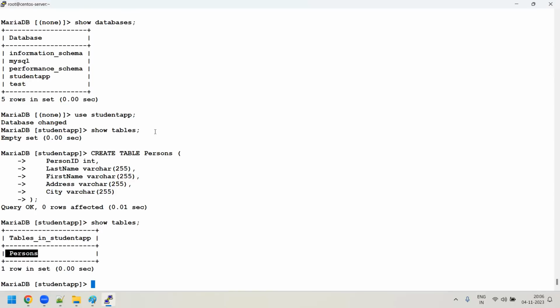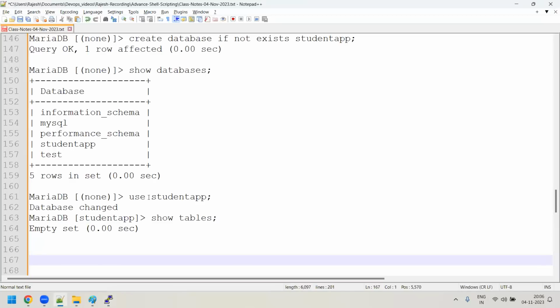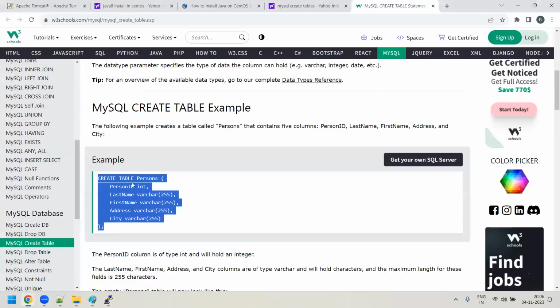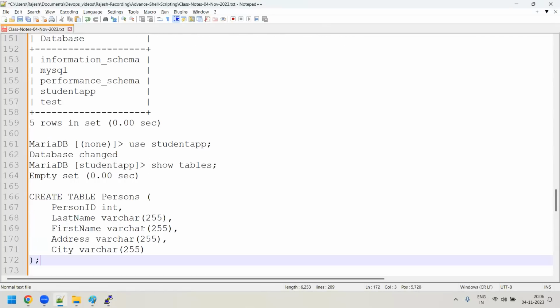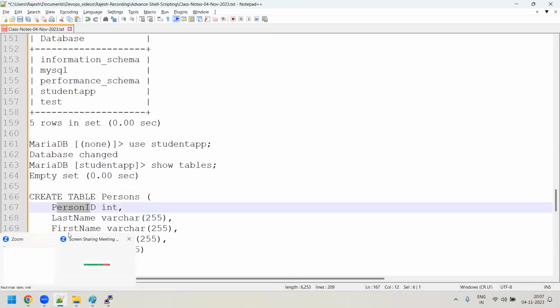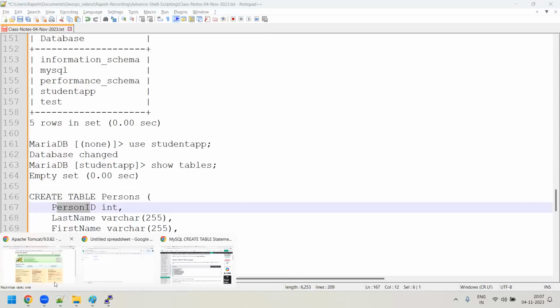But my requirement is that I want to create a table with the name student. So I can use the same format, the same command from Google, guys. I just have to replace persons with student, and then appropriately provide the data types for all these columns.